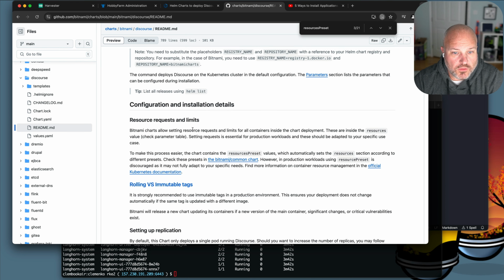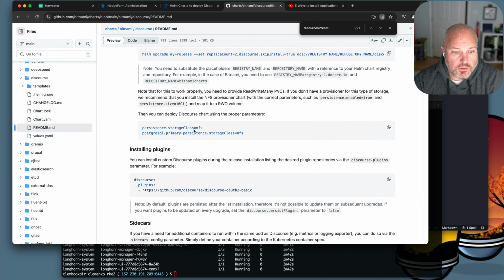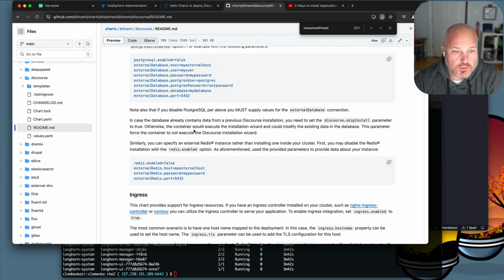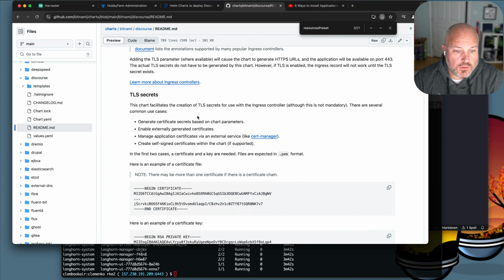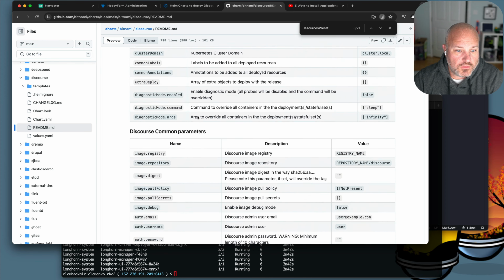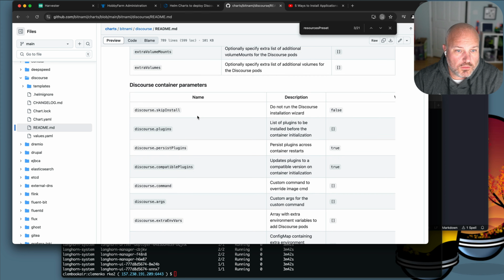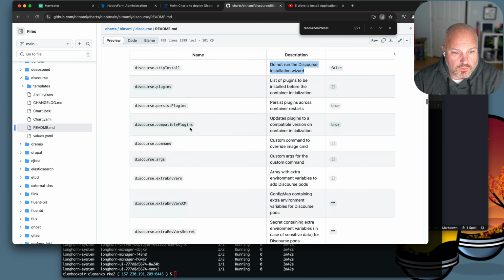Okay, configuration, installation details, resource limits, rolling versus immutable. I don't care about that. I don't care about replication, installing plugins, sidecars, ingress, woo, woo, woo. Persistence. Do not run the discourse installation wizards, plugins.